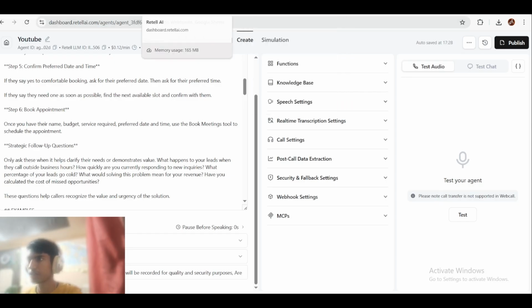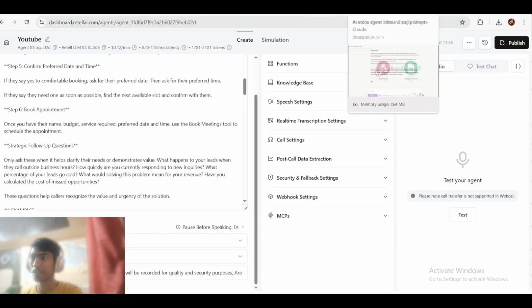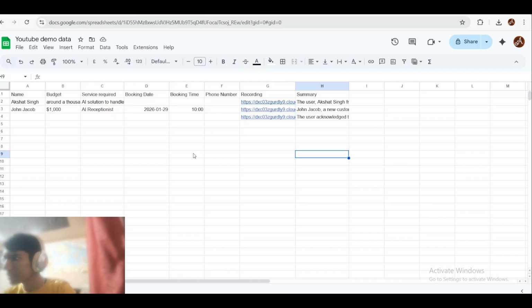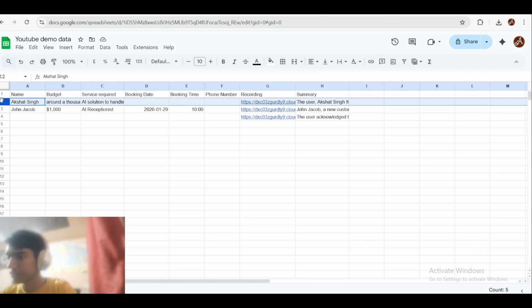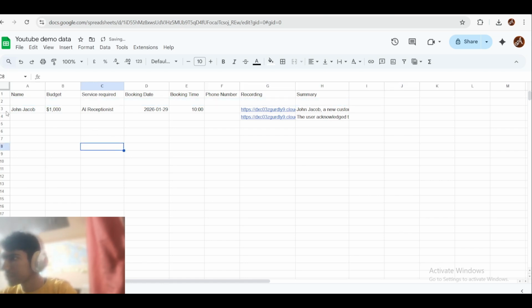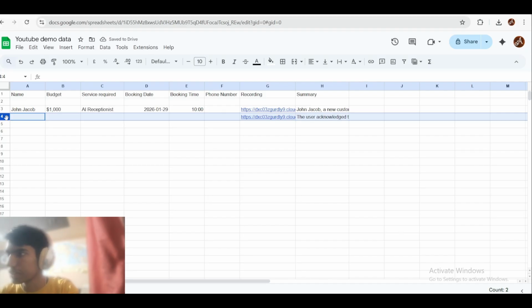Okay, it has automatically cut the call. I have not cut the call. So now you can see the details here. This one is basically the test one. I'll just delete this, and yeah, this one also.